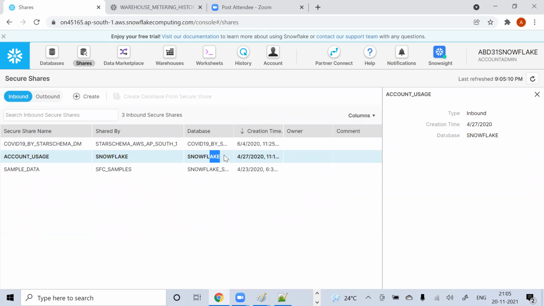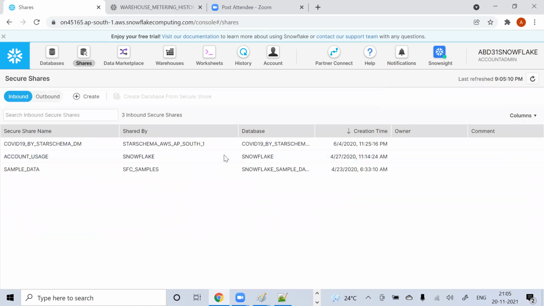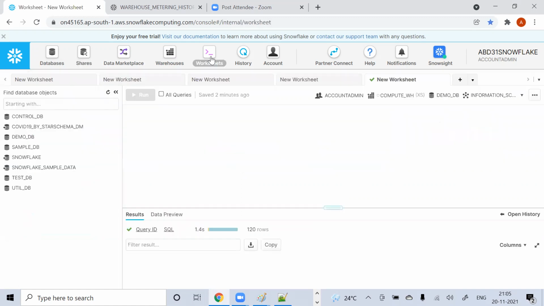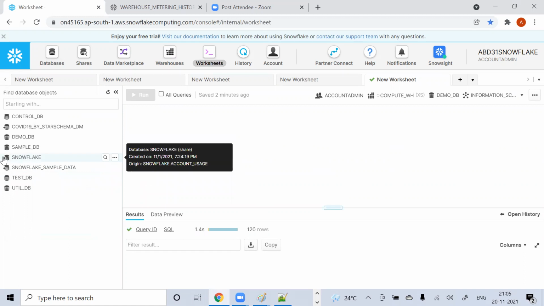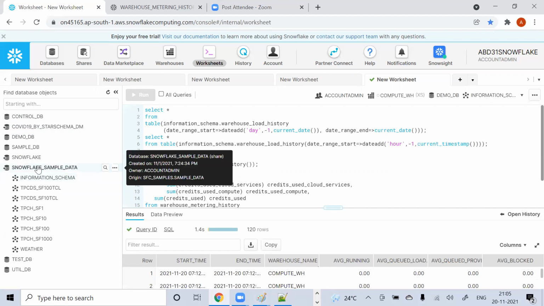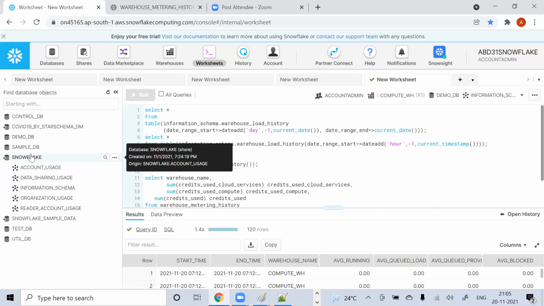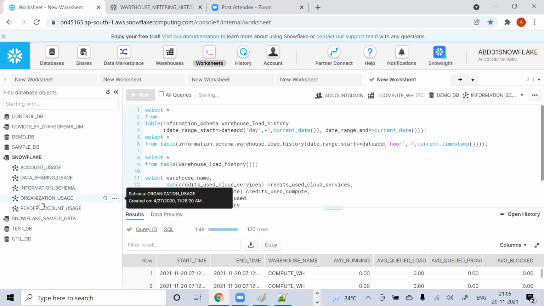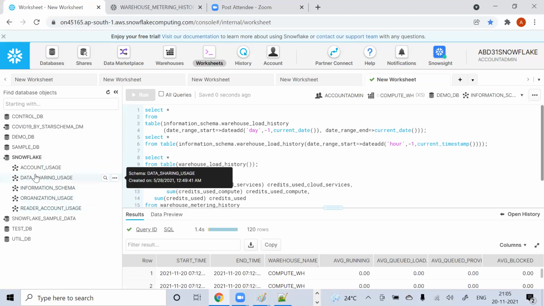Okay. So this database is always imported or shared by Snowflake when we create our Snowflake account, and it is visible from the account admin role. Okay. And you can see this arrow is always for a shared database. So it has a few schemas under it. Sorry, not this one, Snowflake. Okay. Account usage, data sharing usage, organization usage, reader account usage. So we are interested in account usage.